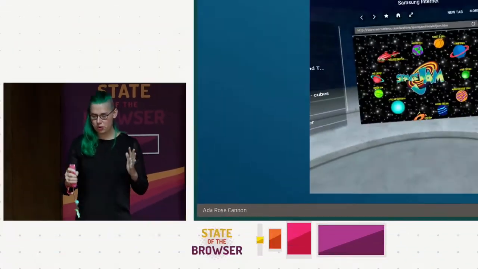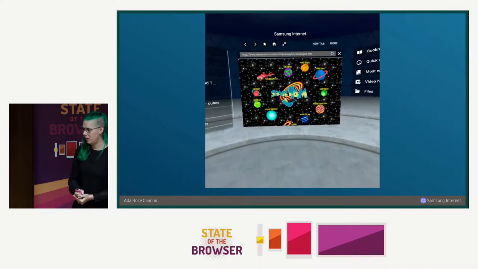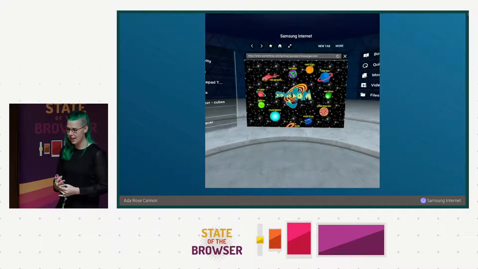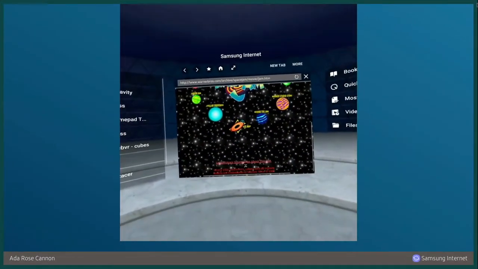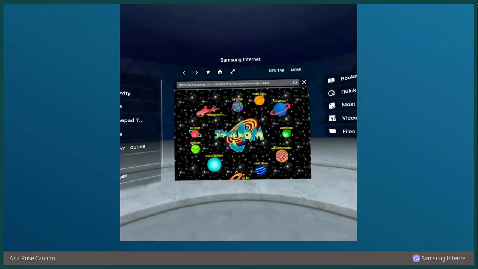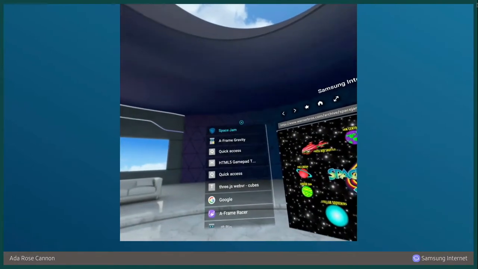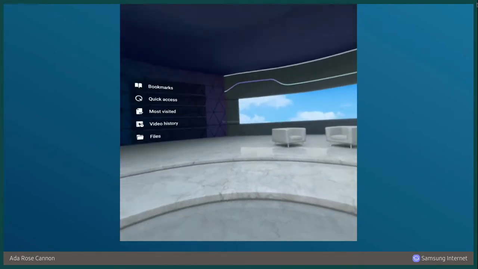Cool. So there is one more awesome thing about our browser. It works in virtual reality as well. So this is Samsung Internet for the Gear VR, which is a full-featured web browser running in a virtual reality headset. And I like this particular example because this is running the Space Jam website.